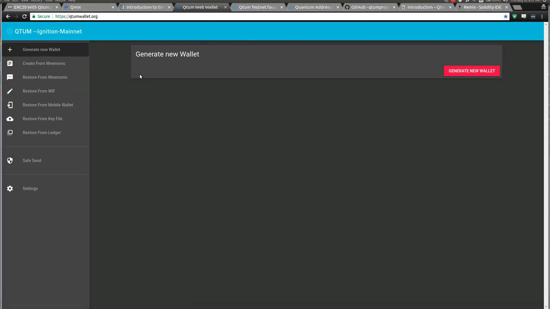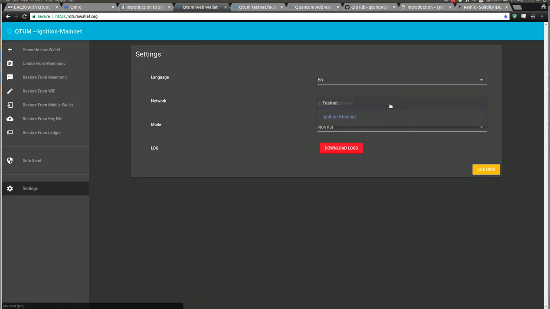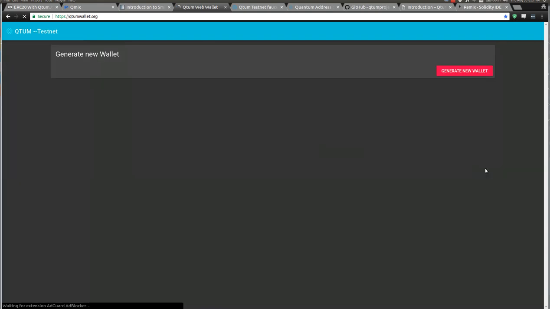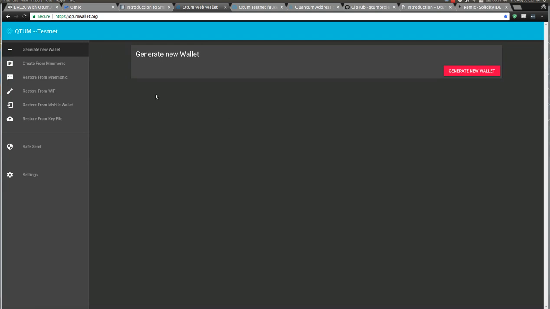First, you're obviously going to want to test stuff on the testnet. So quickly go to settings, change to testnet. Make sure you do this, otherwise you're going to be on the mainnet. So go to testnet, press confirm, and now you're on the testnet. If you generate a new wallet, it'll generate a testnet wallet.